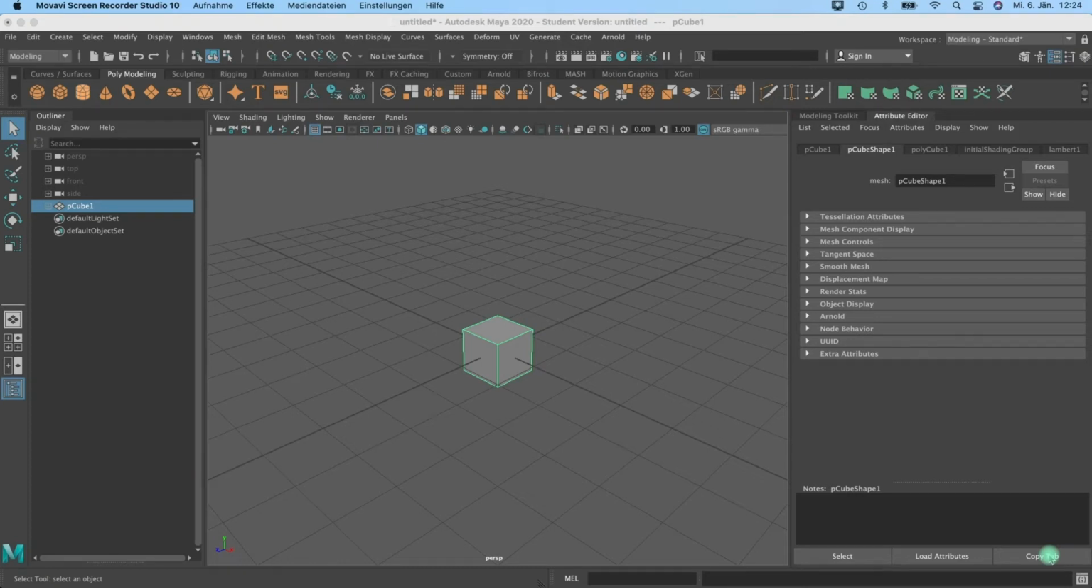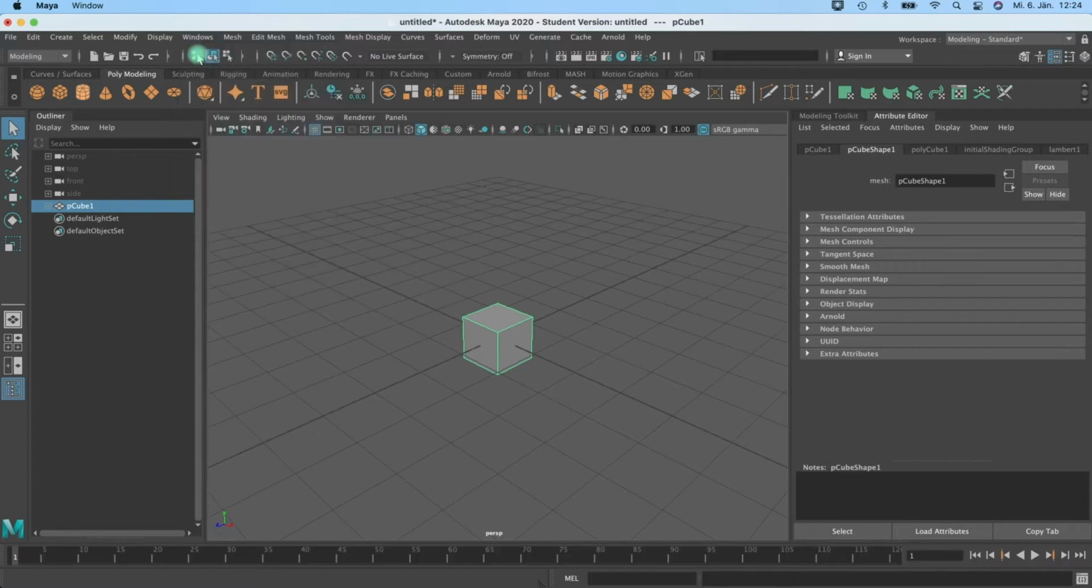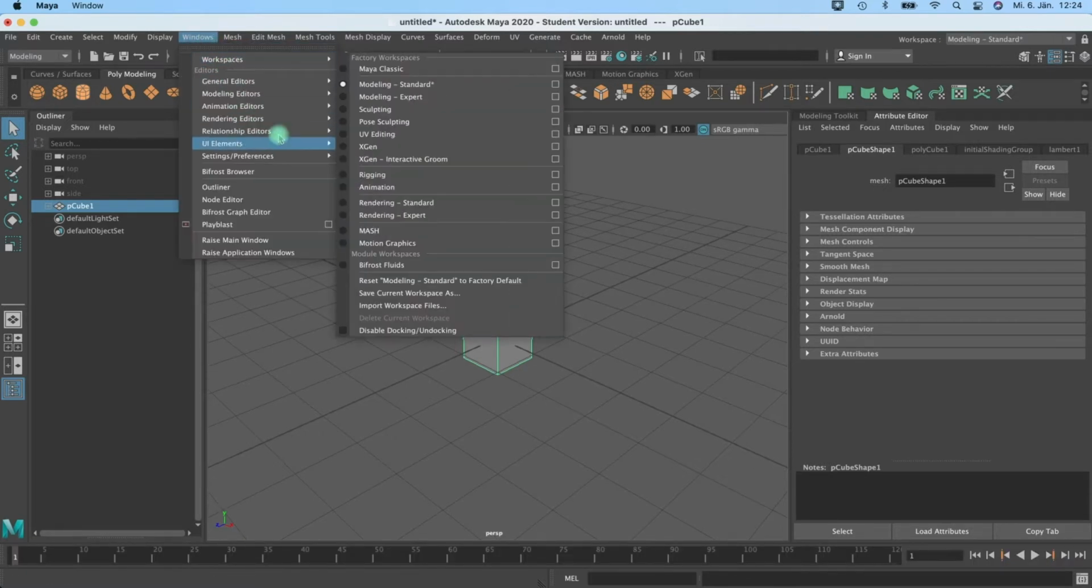Today will be all about animation and the animation basics in Maya. And for that, before we start, make sure that two things are active. So first of all, I'm missing my timeline. So if you are also missing your timeline, please check here in Windows UI elements that time slider and range slider is checked on.